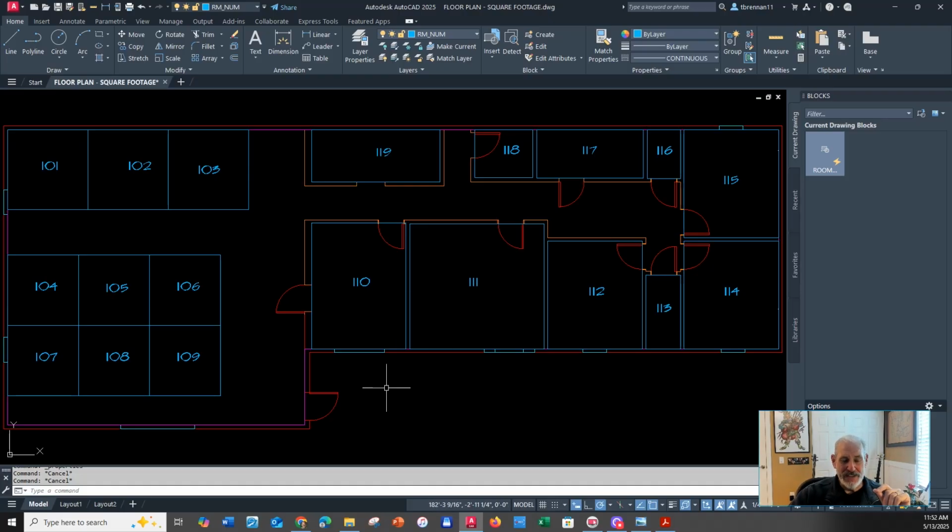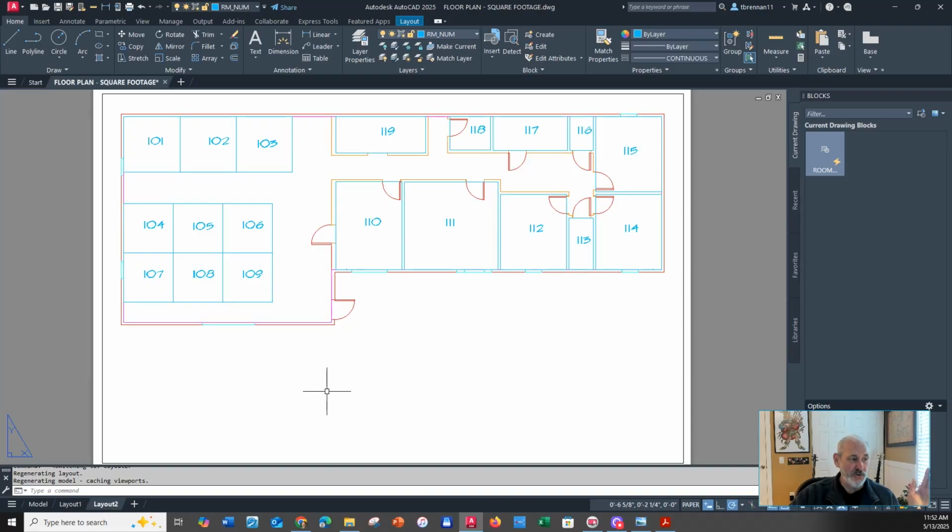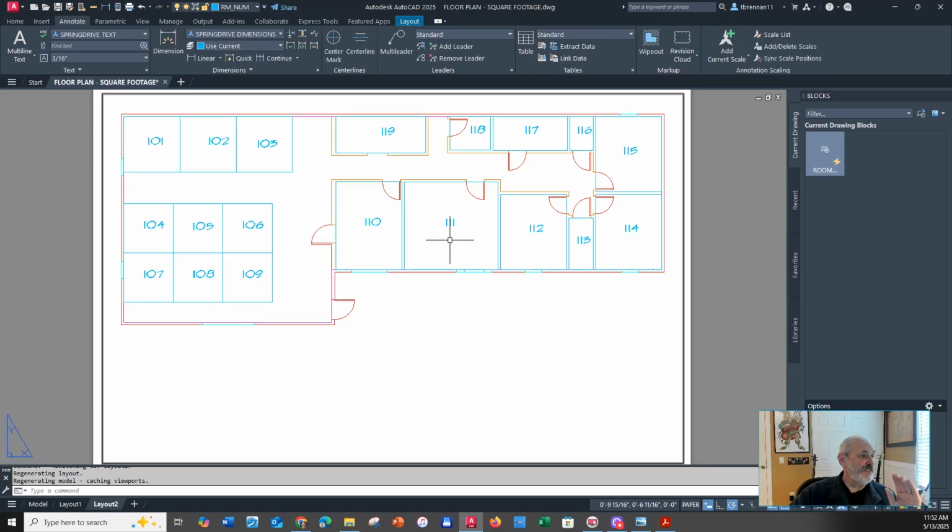I'm going to go over here to Layout 2. This Layout 2 is actually showing us the same thing on a layout. And what we're going to do right now is put in a table. So I'm going to the Annotate tab here. If you've never put in tables before, it's essentially putting an Excel spreadsheet into your AutoCAD drawing.